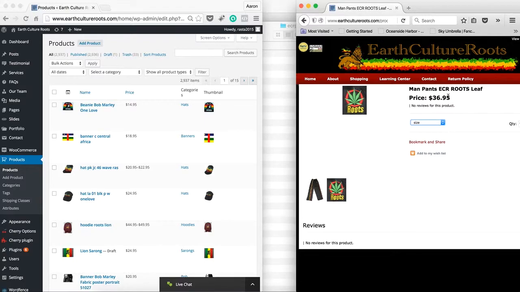So the first thing I'm going to do, remember I have the new Earth Culture Roots over here to the left opened up. I'm inside products. I've got the previous Earth Culture Roots opened up on the right, and I've got my product pulled up. I've got these shrunken down just a little bit so you can see them all in one screen. And then in the middle, I've got some sort of a folder into which I can put these pictures.